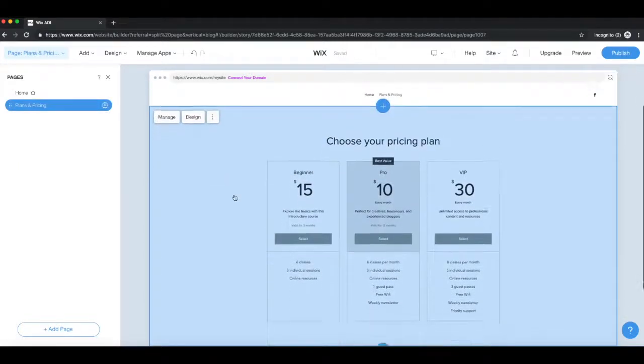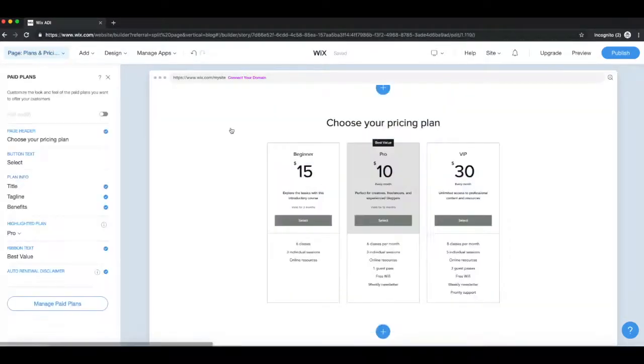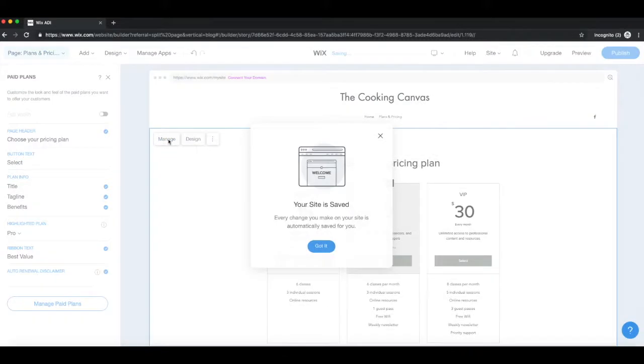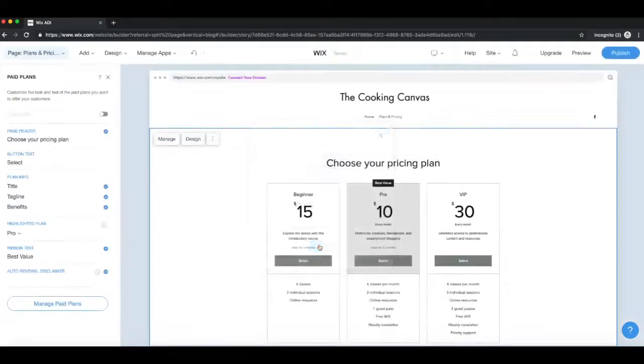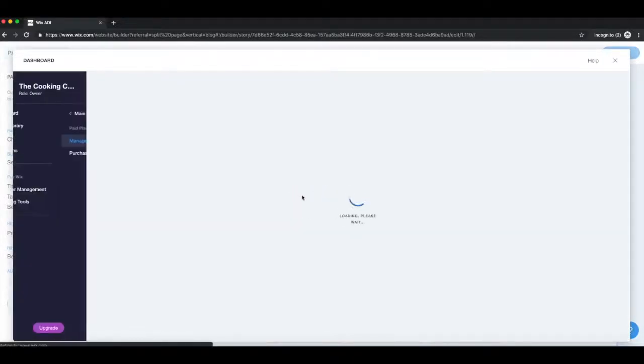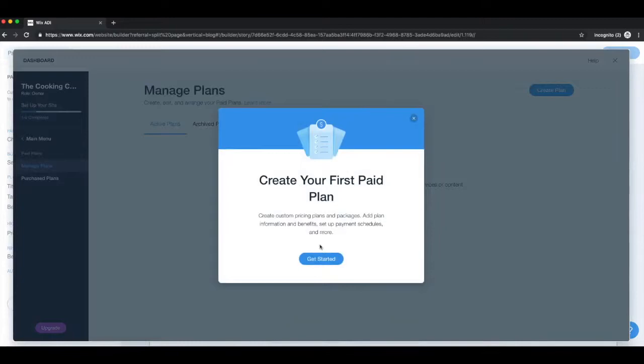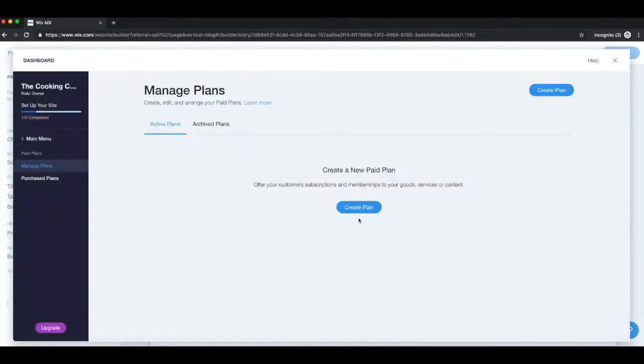Another feature that we added in our example website was a pricing plan. So if you have content that you want your users to actually pay for in order to read or see, you'll want to do this. So again, we're not going to go into any details here, but if you click Manage, your dashboard will actually pop up in front of you and you can create different plans.